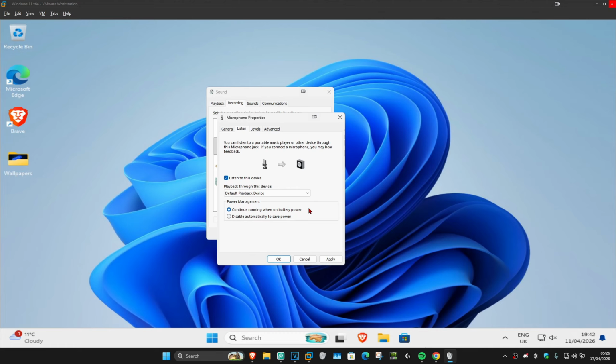See how that sounds. If you don't like it, then untick this box, listen to this device, and then click on apply. Now you want to go back to levels, and then just keep on experimenting. See what works best for you. So you can turn down microphone boost, and you can turn up the microphone. You can test this out. Just keep on experimenting and see what's best for your microphone.